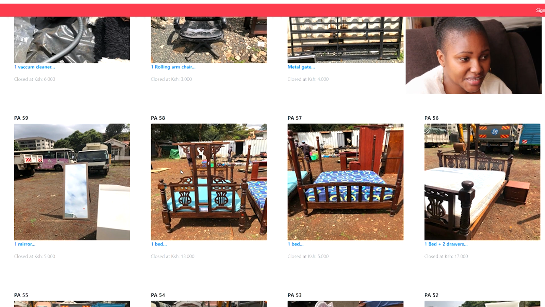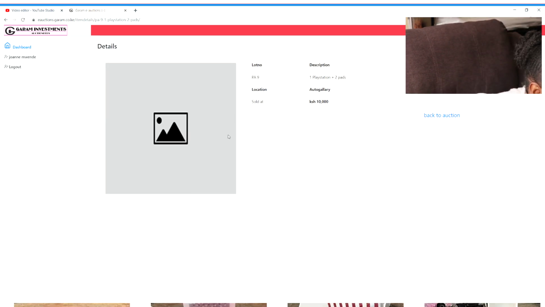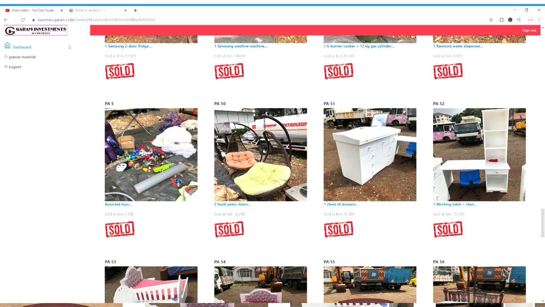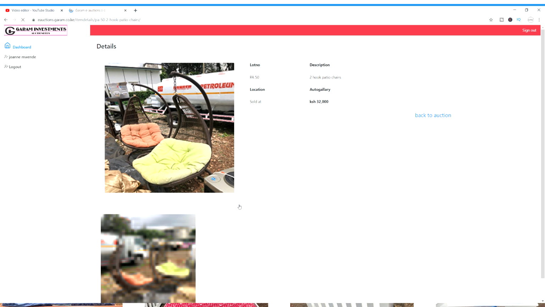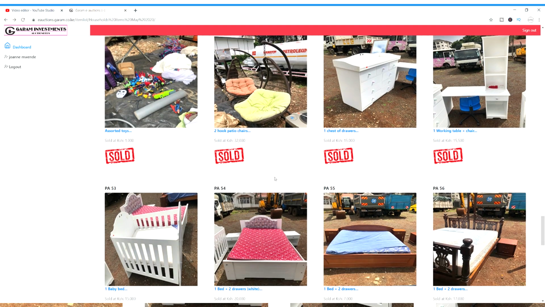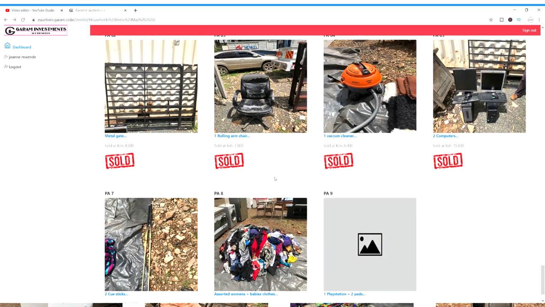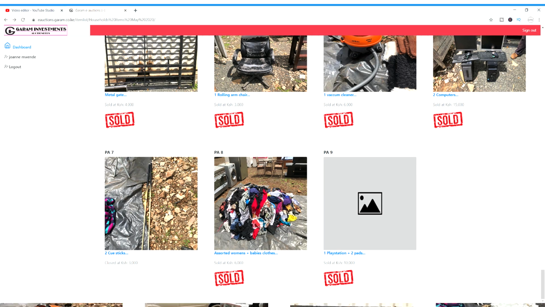The first thing we have is the PlayStation. It didn't have any photos, and it went for 10,000. These two hook patio chairs went for 32,000. And if you ask me, this is a deal, because I was checking at Odds and Ends and Furniture Palace website, and one of these goes for 55,000. So getting two for 32,000, that's like 16,000 for one. This was a good deal.